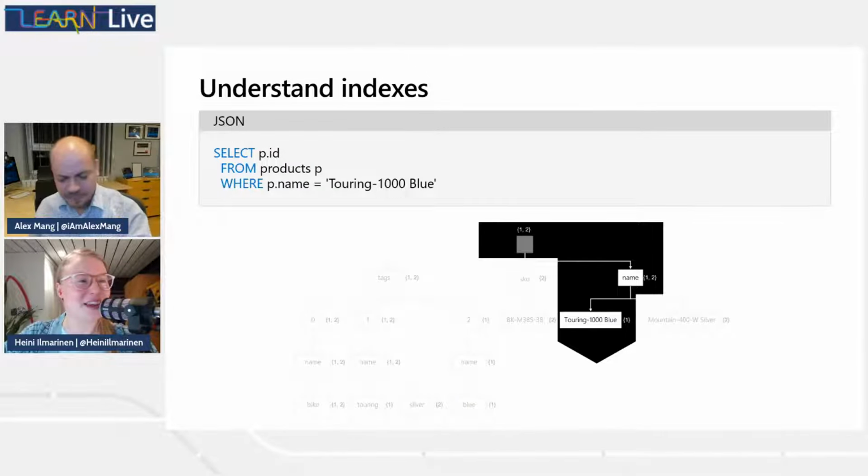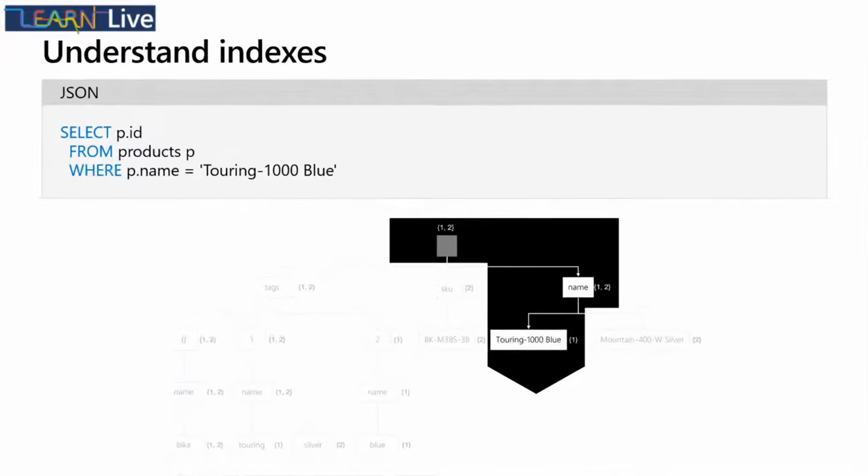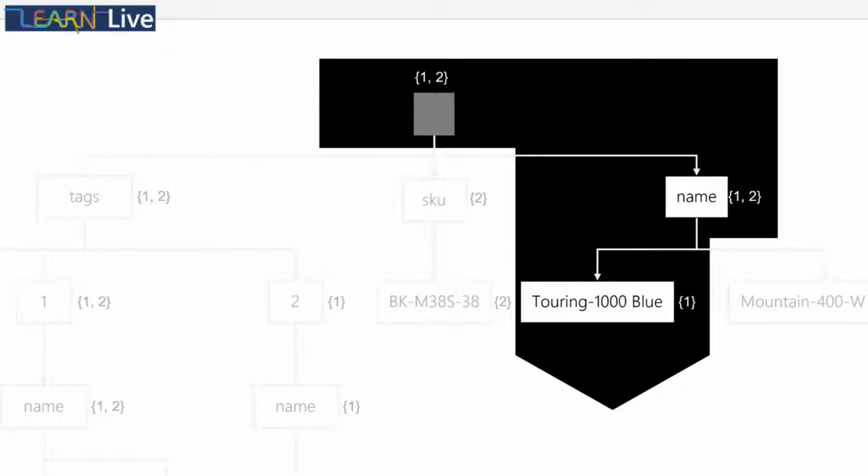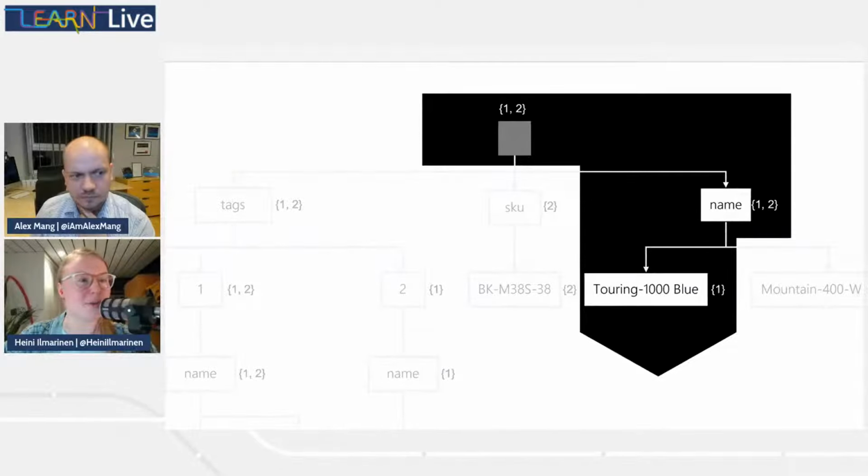So here we have another example where we are instead searching via the name. And again, we just need to traverse along that one specific route. So we first go to the name, and then we check under the name for this Turing 1000 blue. And we can only find that it is item 1 that is in there. So very similar to the previous example.